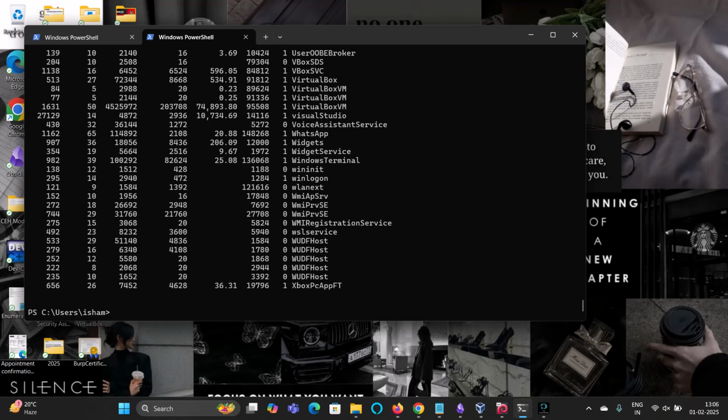So when you get a hold of a shell, it's not like you will get a GUI, guys. You will always get a PowerShell, or you can say you are going to get a shell over there.